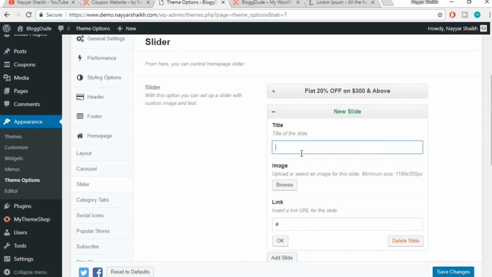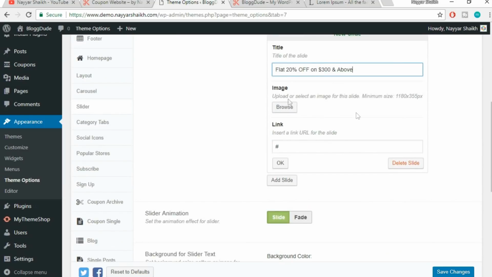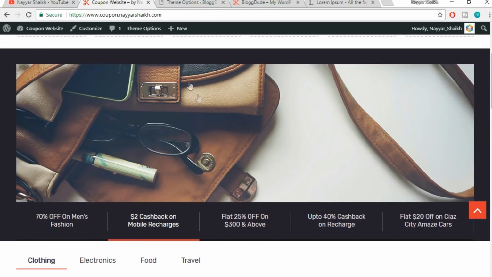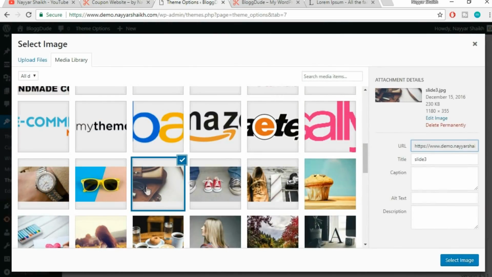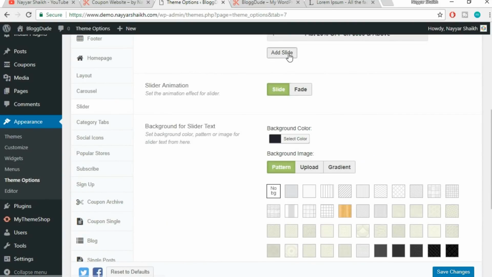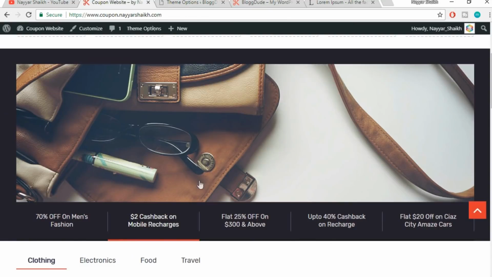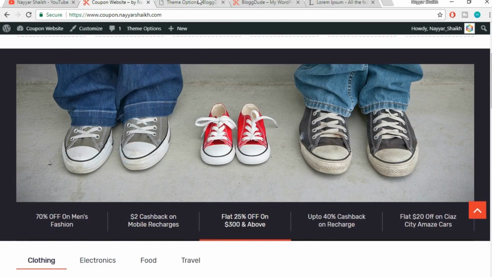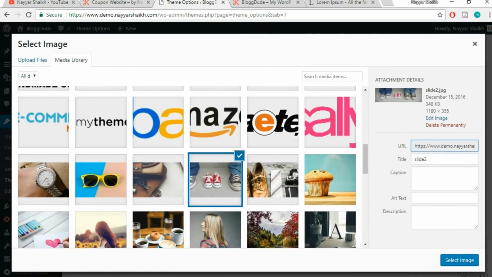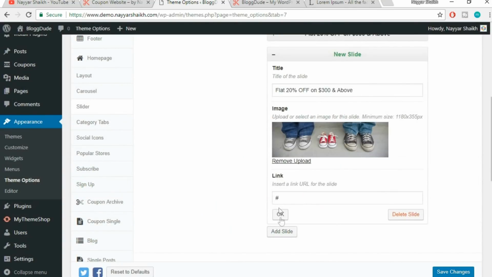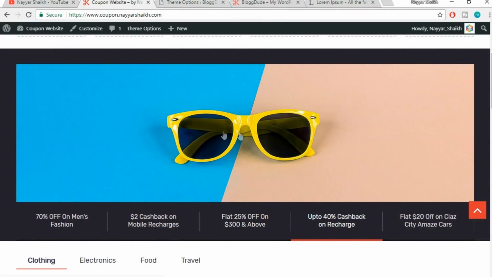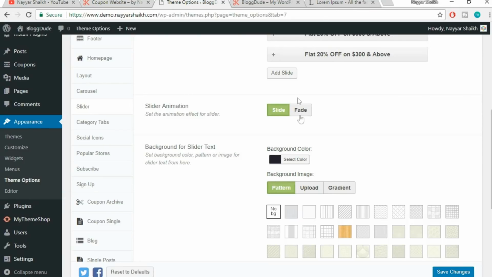Now let's add another slide. Let's put in the same title just to save some time. Click on browse image, and the second one is this bag image, and this is the one. Select this one, click on select image, click on OK, click on add slide again. The third image is this shoes image, so you can put in the title, browse, select this shoe image, click on select image, OK.